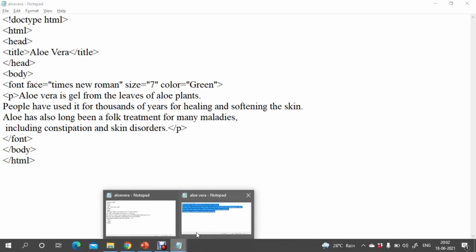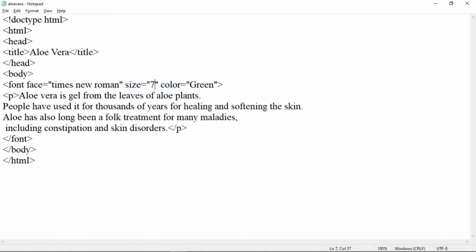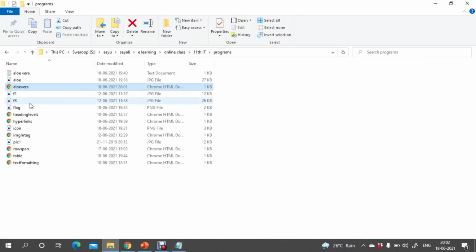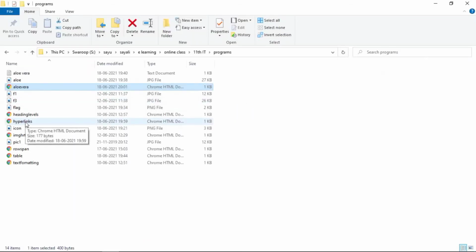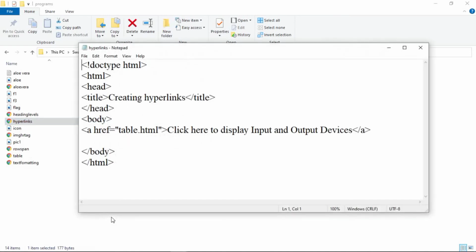That file name is, let us open that file, hyperlinks. So right click on it, open with notepad to change the code. Here we have to add a image hyperlink. So first of all, for that we have to add a image. To create a hyperlink, we will use a tag. So a tag start and end of a. Within this, we will add a image tag.